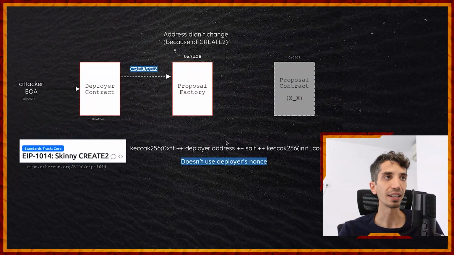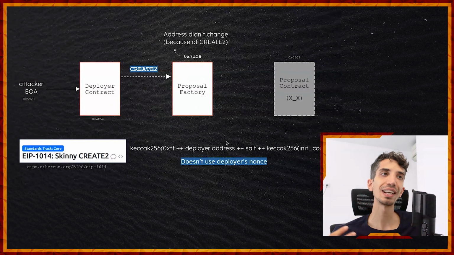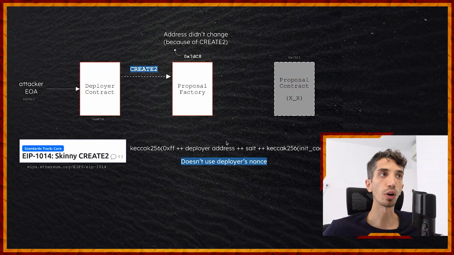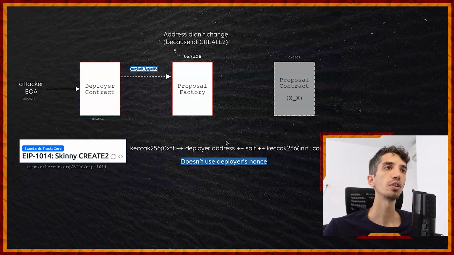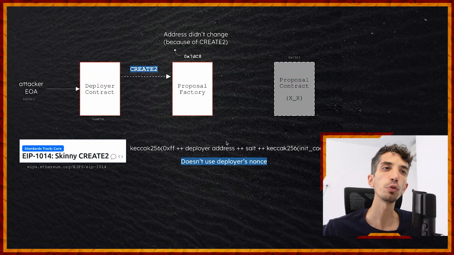How did that look like? Okay, we have to understand a little bit how create and create2 work. The attacker UOA is calling the deployer contract. That contract never changed, okay? The deployer contract was able to deploy the proposal factory using create2.